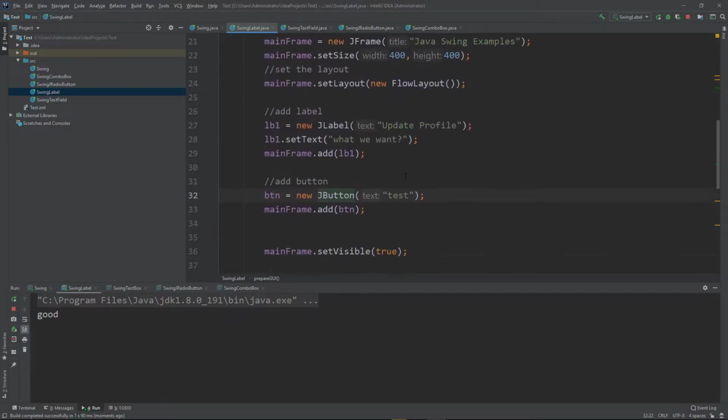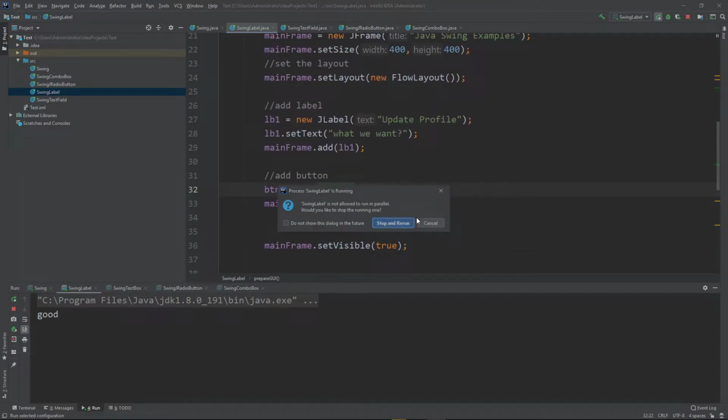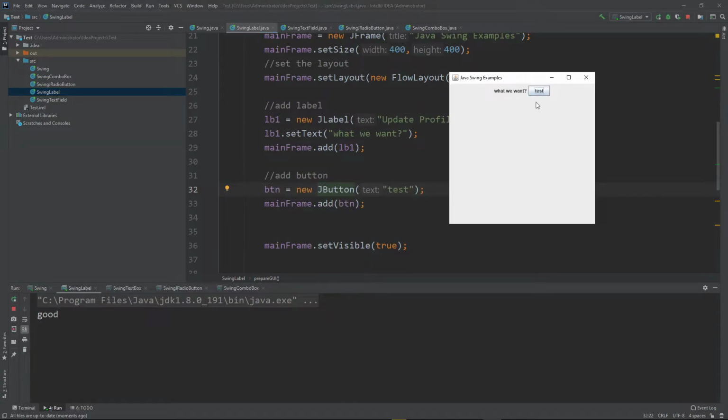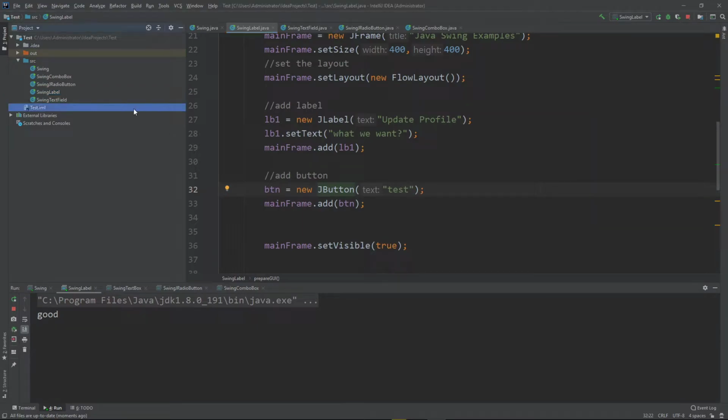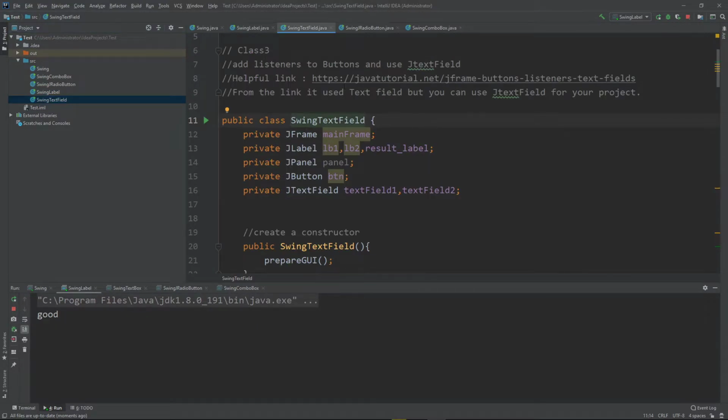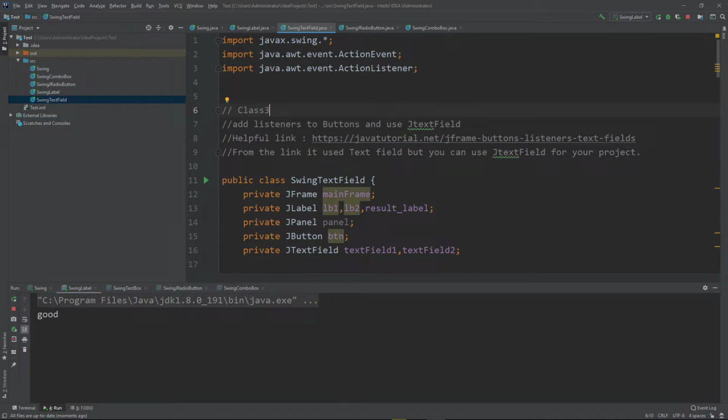Okay, but we know the reason we add a button is because we want to click it, right? We want to click it, then they do something, right? So the next example, the swing text field, this third example will show how you can add listeners. Listeners are exactly as the name says: they are going to listen to what you do. So if you click the button, and you have the on-click action listener, then they will do something.